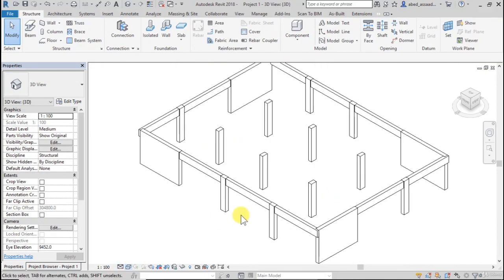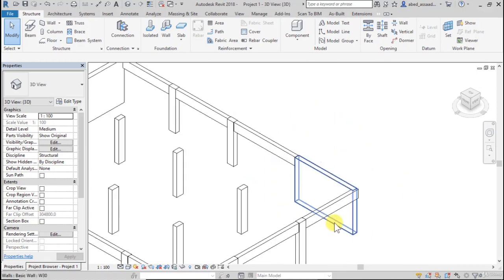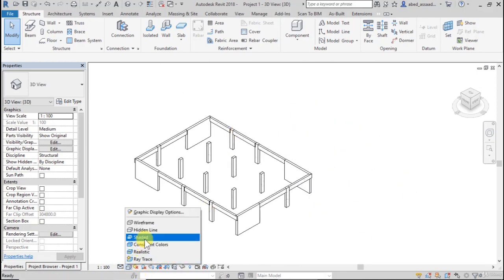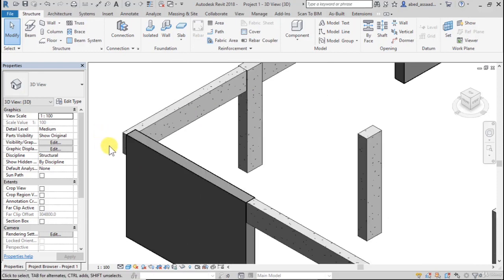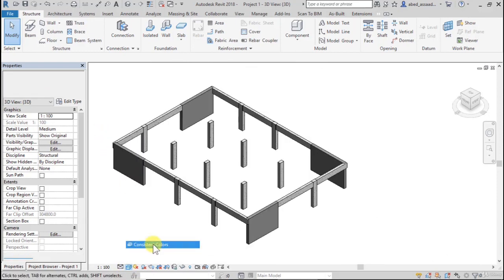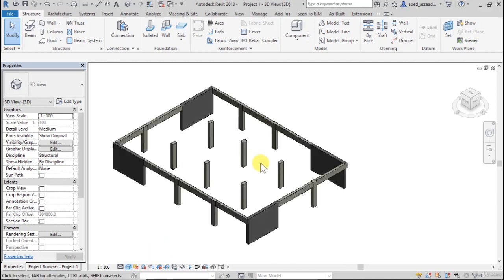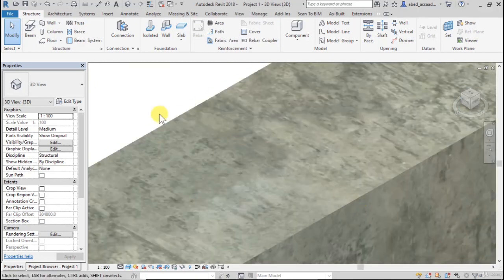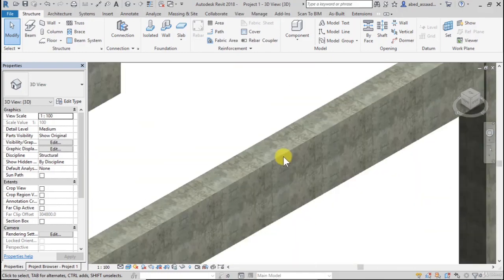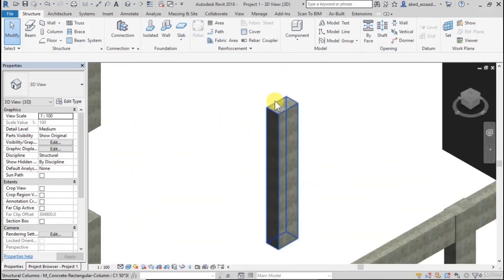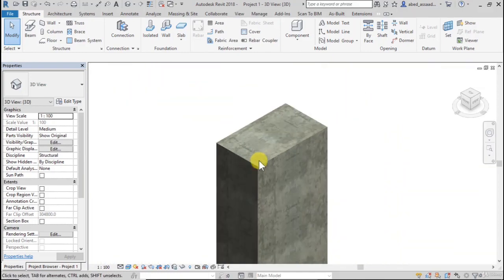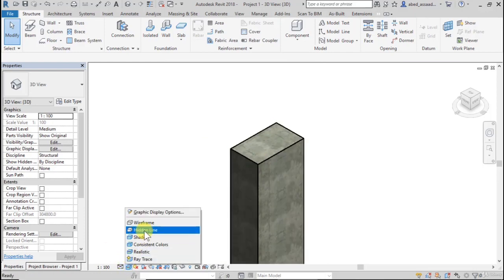Click on hidden lines and click on shaded, for example, consistent colors, and finally realistic to see the realistic model. Concrete, okay, the column, for example, concrete. I can click, for example, hidden lines.